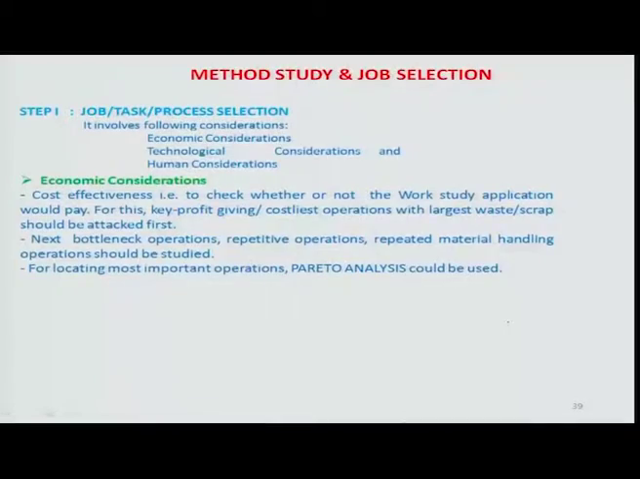When we talk about job task process selection, it of course involves the following considerations. One of them is of course economic in nature. It has to be cost effective. Whatever new job task process selection we are making, the process itself should be very cost competitive, and you should check whether or not the work study application would pay. If I do all this work study and at the end of the day the productivity improvement is very minuscule, then there is no use of doing the work study.